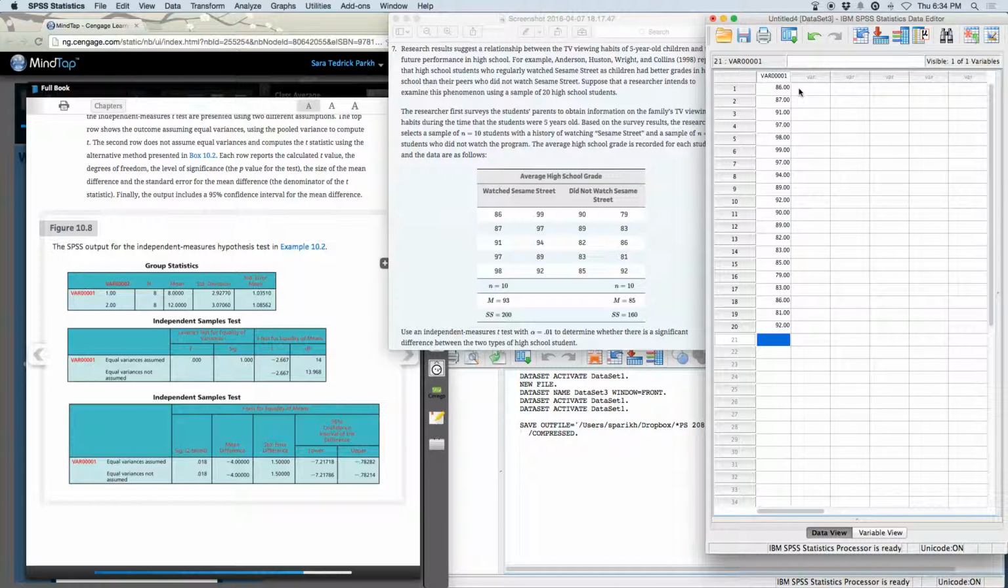Now here's the problem. One column of data doesn't let us do anything. What we have to do here is compare two different groups on one column of scores. That's the whole point of independent measures: two independent groups being measured once. How do I indicate that they're in different groups? I create another column. And before I finish filling that in, I'm going to go down here.